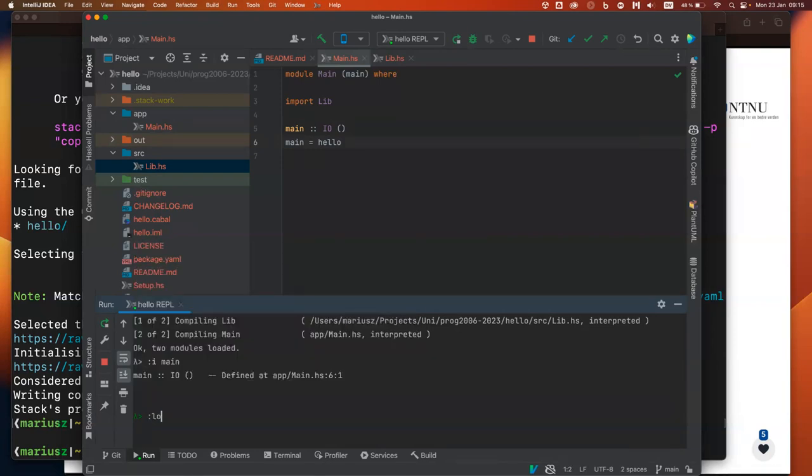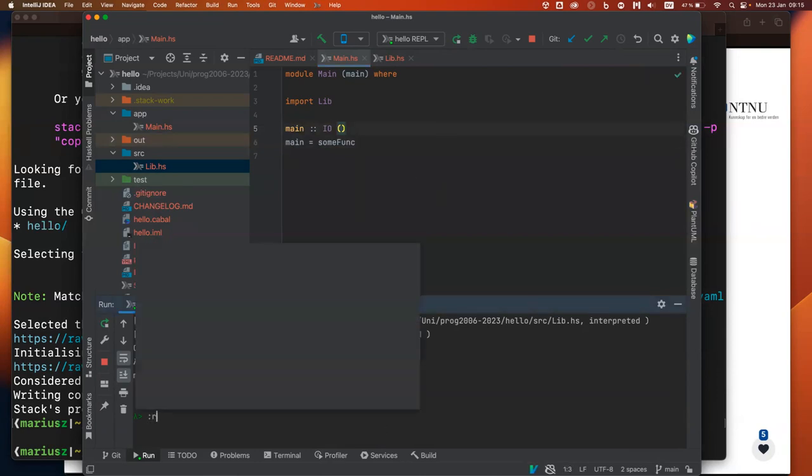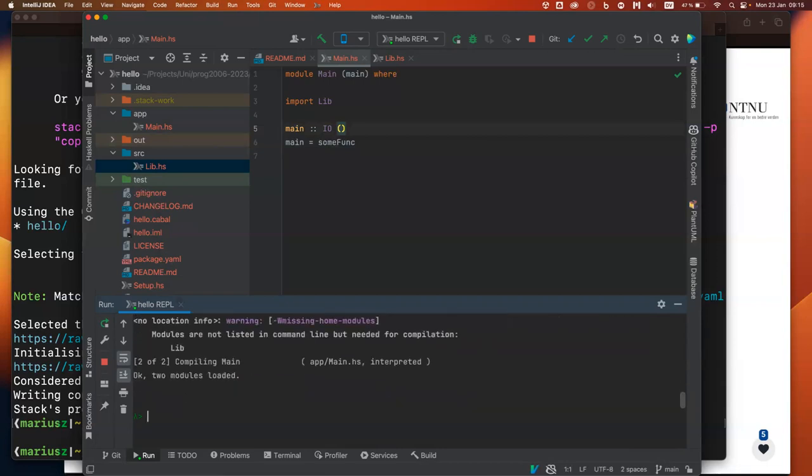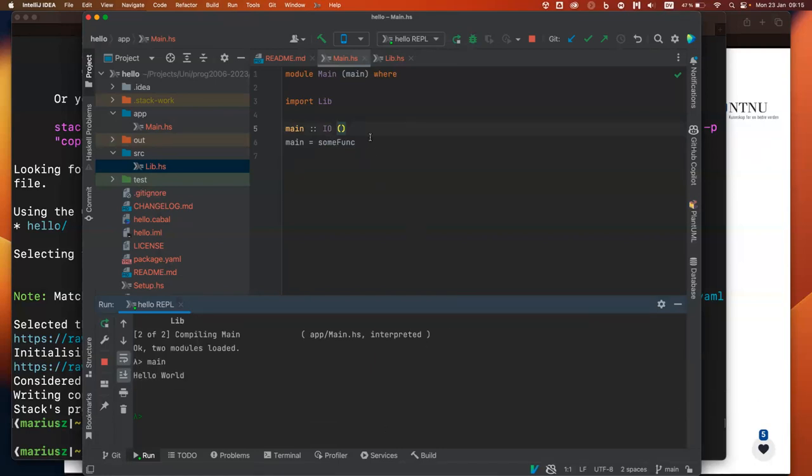So then if you want to load something separate, you say load. If we change the main to use some func instead, so I'm using this one now and I saved it, and you are here and you want to reload, you just say reload. And then it reloads everything. And then if I call main now, I will have hello world instead of hello, right? So that's how I use it.